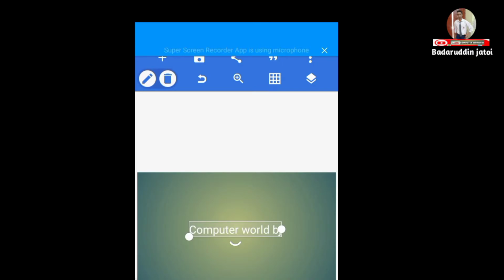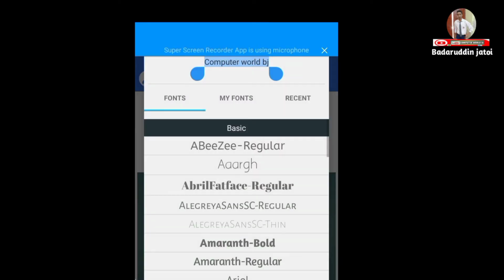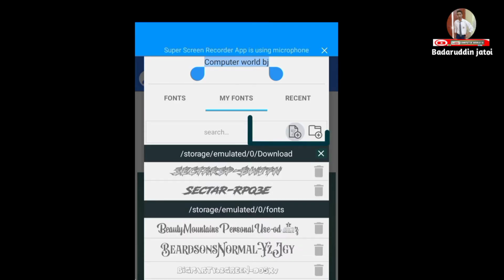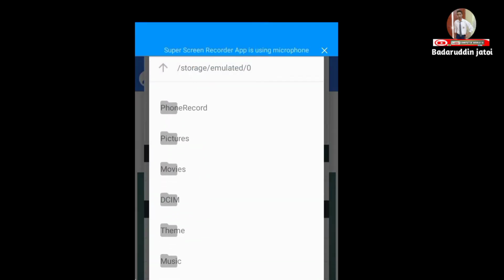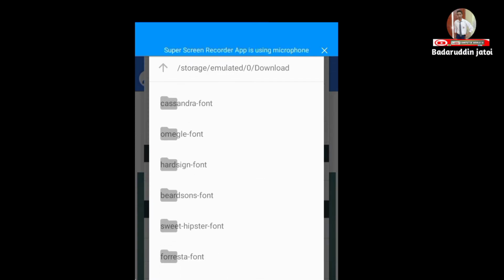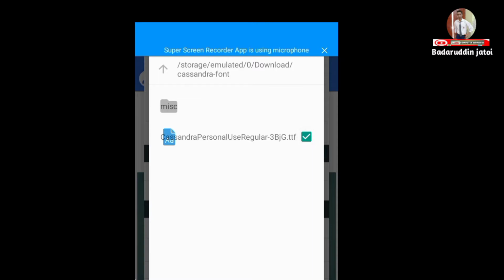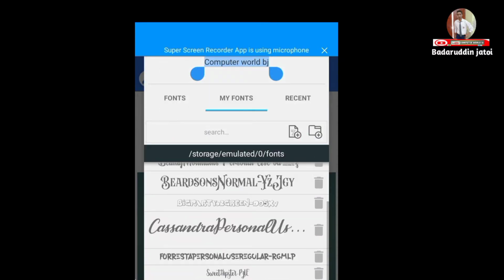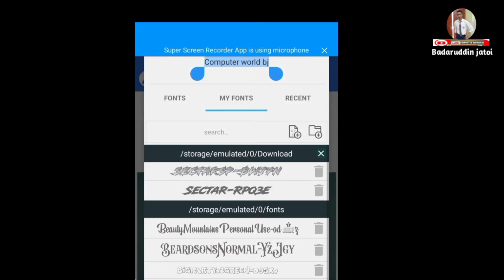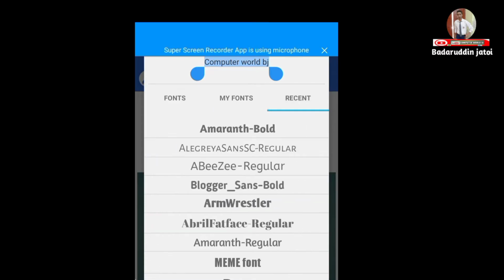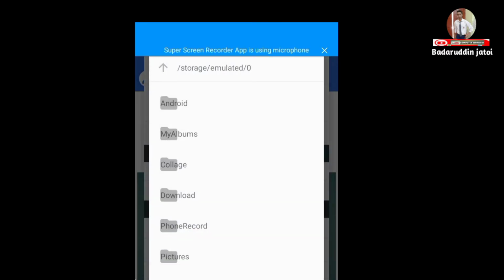You can see the interface and my font styles, and then you can go to download and select a font style. I select a different font style. You can see different font styles in my fonts. I downloaded a few recently, a few months ago.